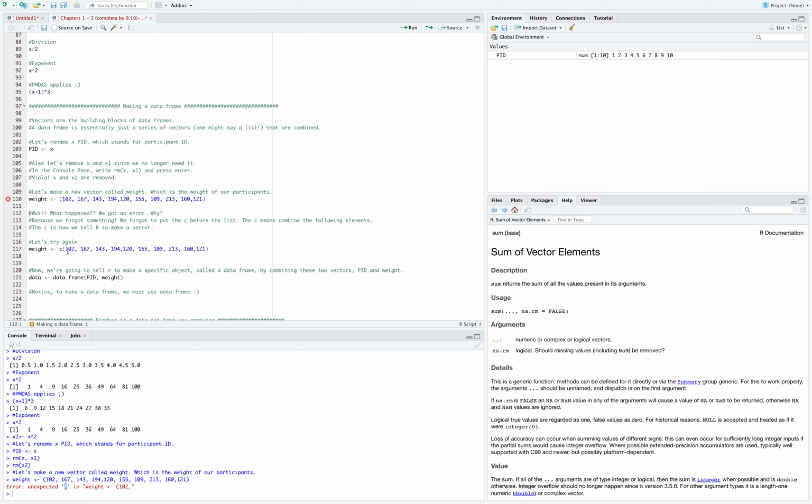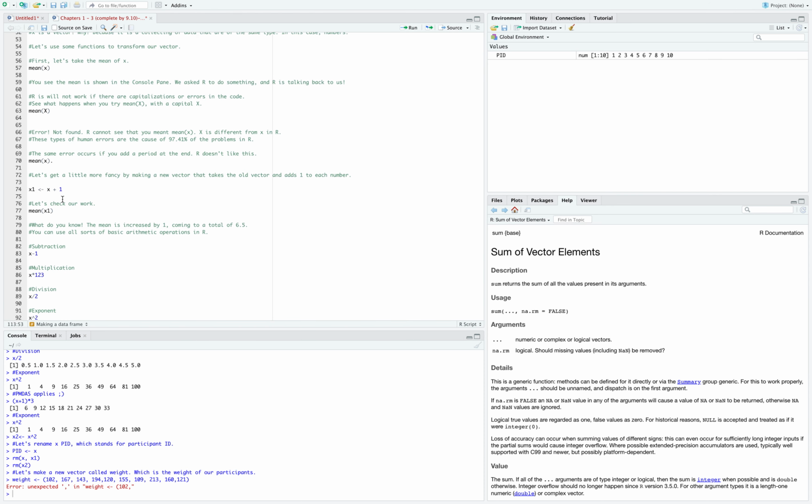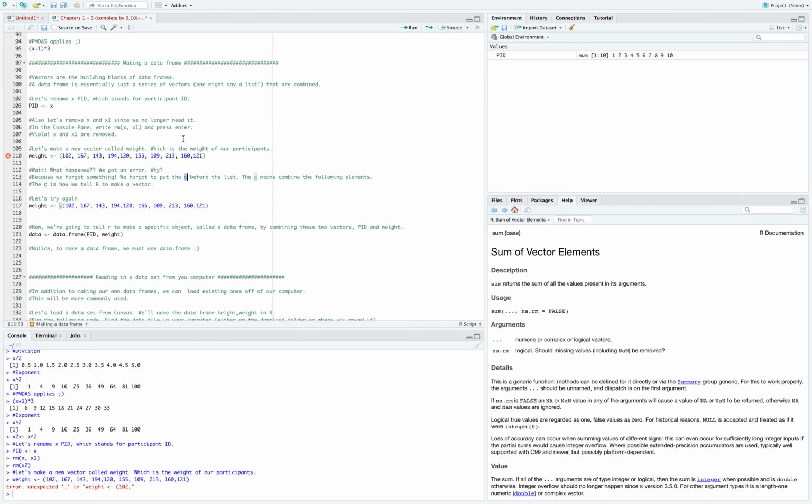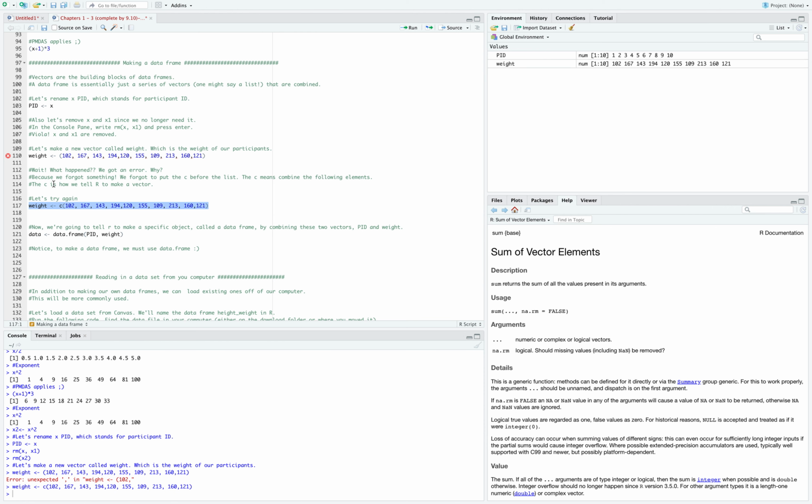The reason is that we forgot to put a c before the list in our vector, like we did up here. Here we have that c that says combine all those numbers into one vector. It's just a little quirk of R. There are little weird things like that anytime you're learning a new computer language. So the c means combine the following elements, and this is how we tell R to make a vector. If we add the c and run that code, the only difference is now there's a c, and R liked it. Great. Awesome.